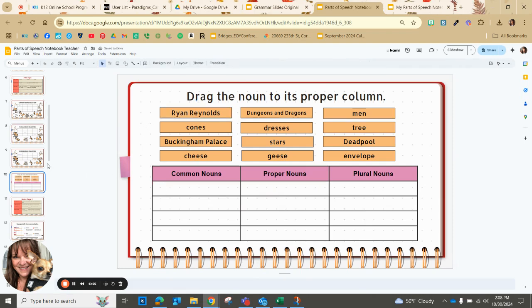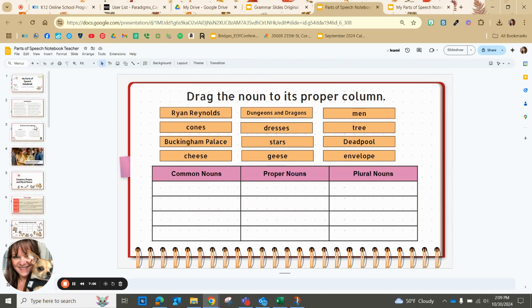All right, that should do it for now. And stay tuned and keep going through your Nearpod lesson. There might be more for you to do in there. Happy hunting for those nouns.